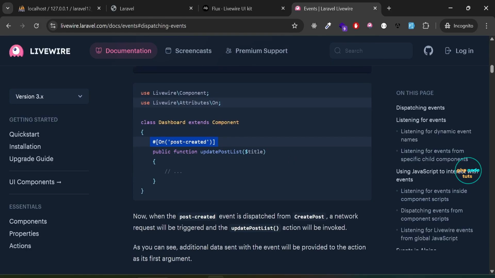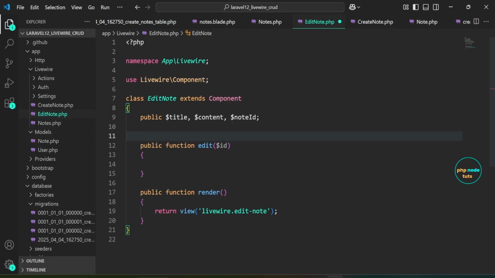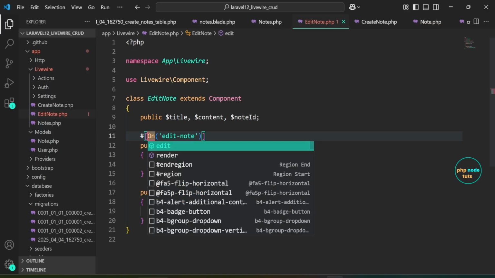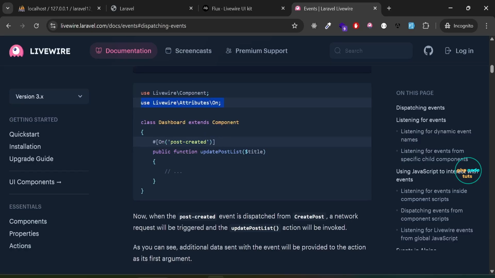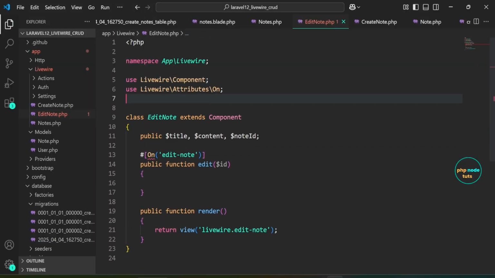Copy this code. Paste the code above the Edit Note method. Replace the event name post created with Edit Note. Next, we need to import the on attribute. Copy this import statement. Paste the import statement here.